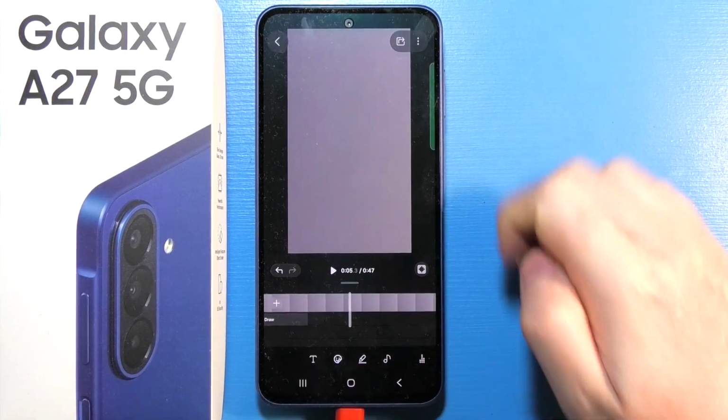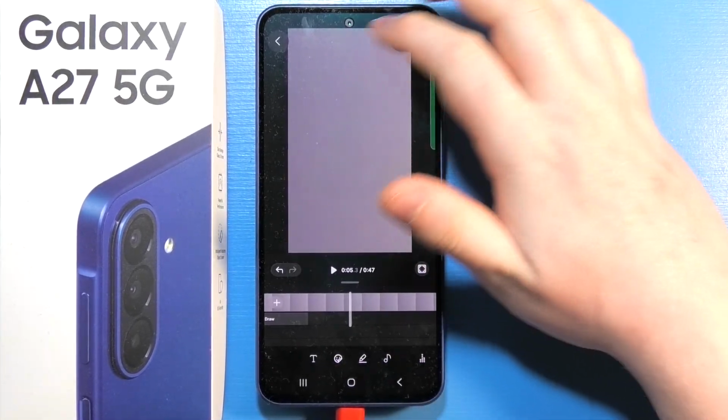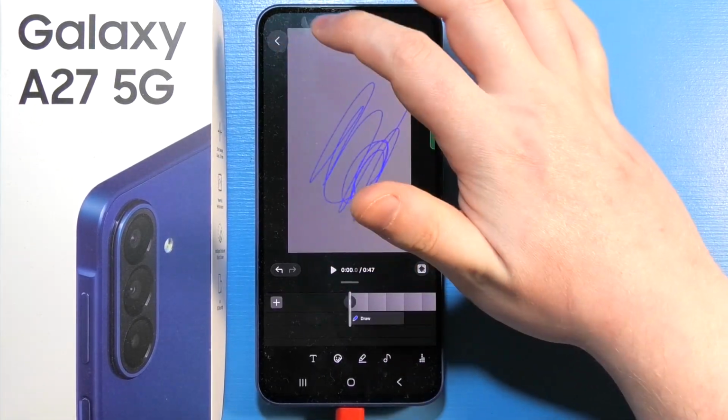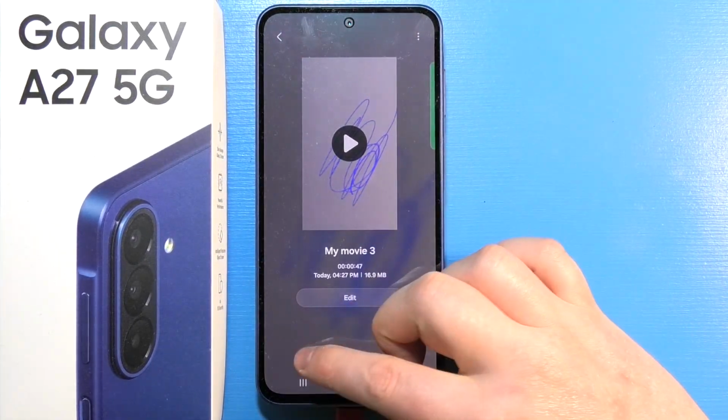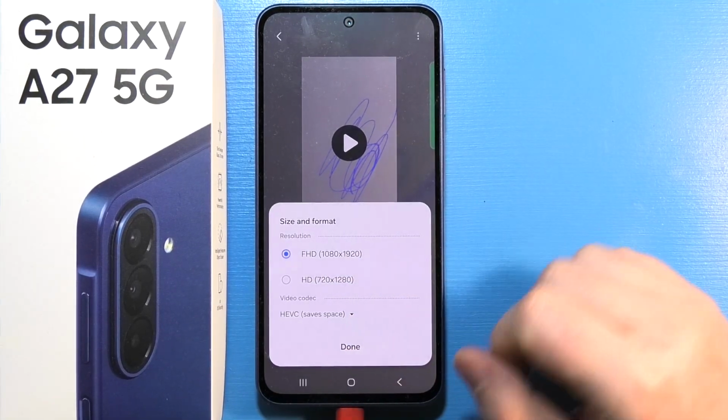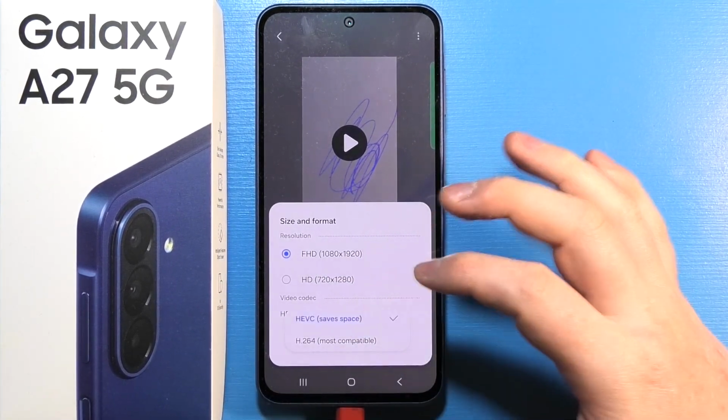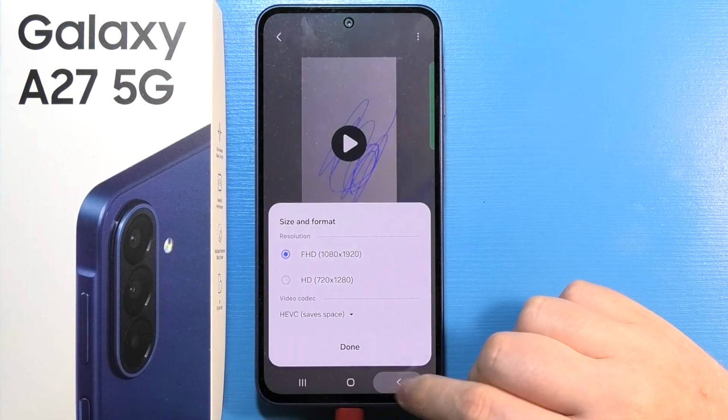There's a lot of features, and when you're ready, just make sure to save the video by going back and then save movie right here in different resolution and also different file type. And that is basically everything.